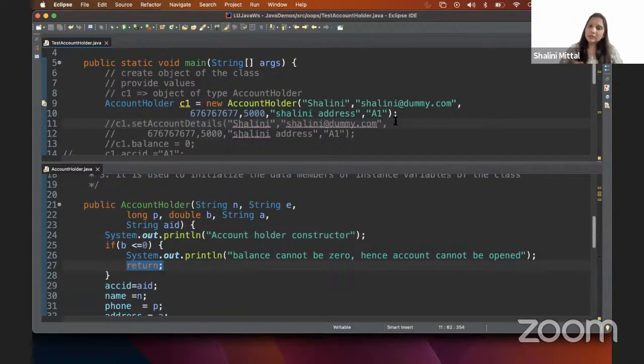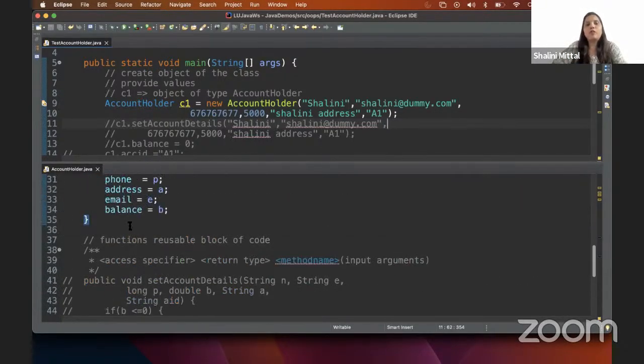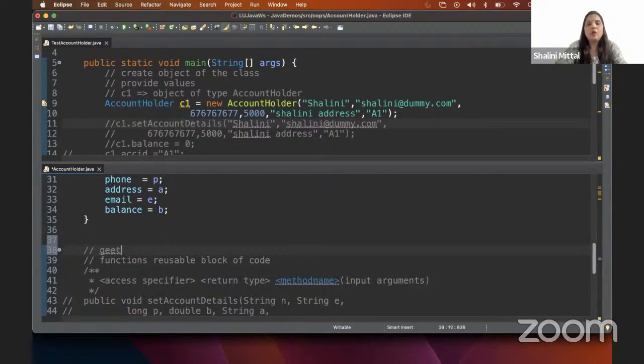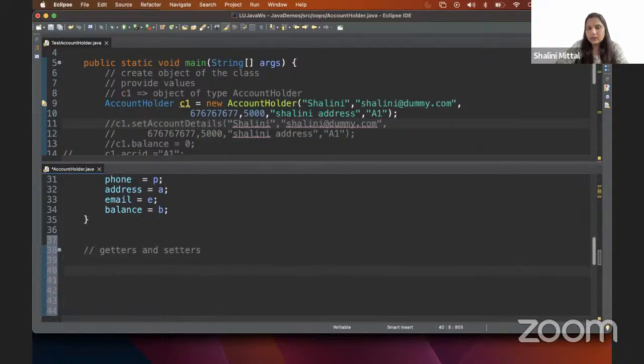But balance is something which you would be changing frequently because you will be withdrawing or depositing or doing some transactions. So I also need to have a way to update the value for just one property, which is balance. To do that, Java provides you with the concept of getters and setters. So we will see setters first because we have a requirement to be able to update. So let's see setters. Setters are basically used to update the value.